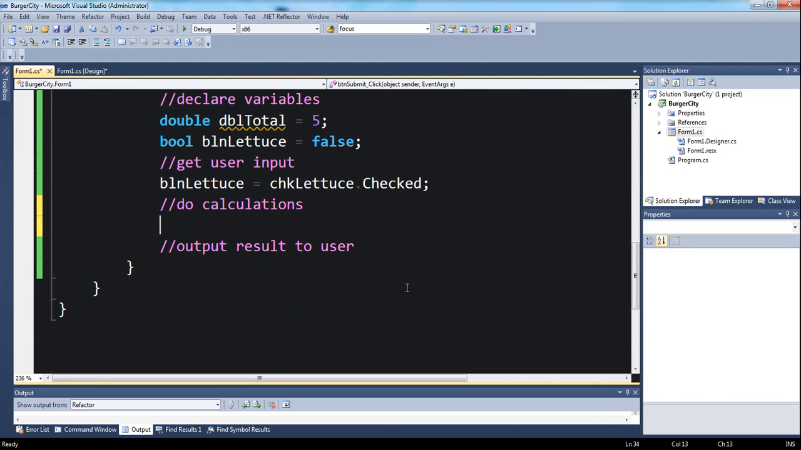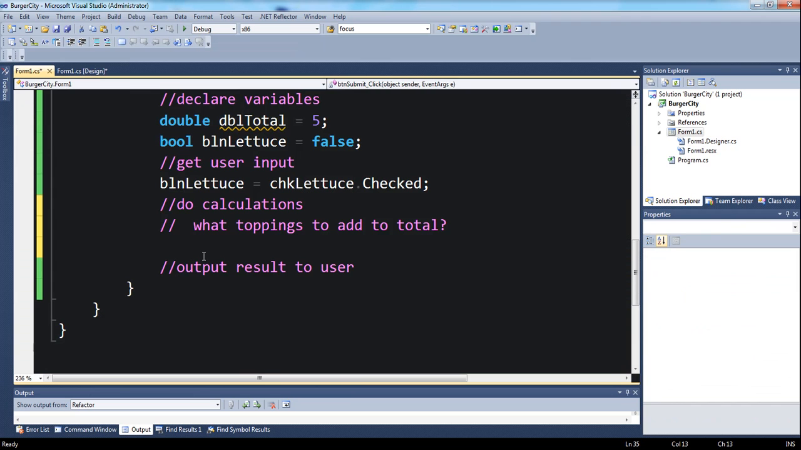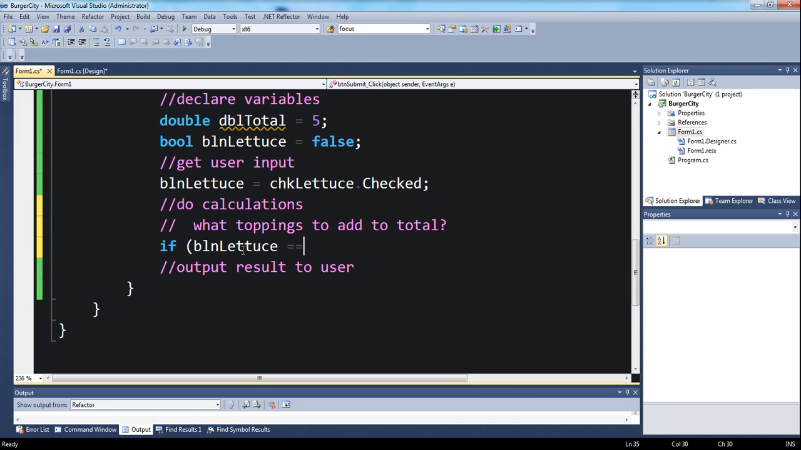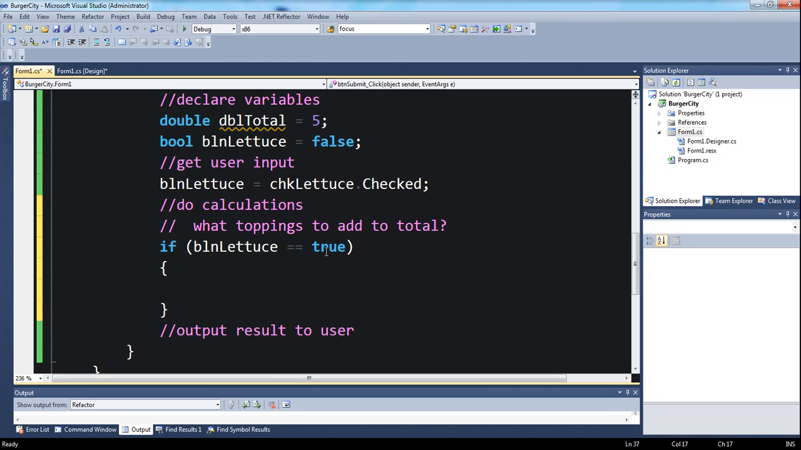So what's our calculation going to be? Well, we have to figure out what toppings to add to total. So what's that going to be? Well, we want to check to see if this checkbox has been checked. So that implies that we need to do some sort of test. And what we test is something we use an if statement. So if this value is going to be true, then we want to add to our total. So we'll say if BLN lettuce equals true. Remember, this is our equality operator. We're testing to see if this value is true or not. If it is, then execute this code that's in between these two curly braces.